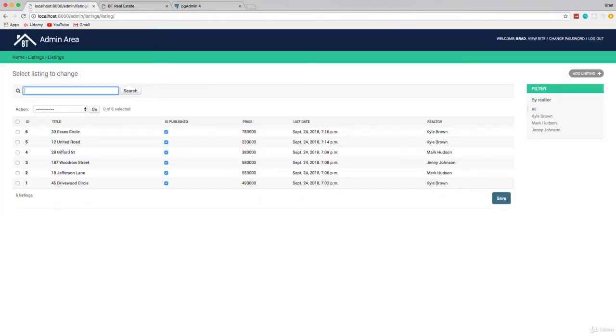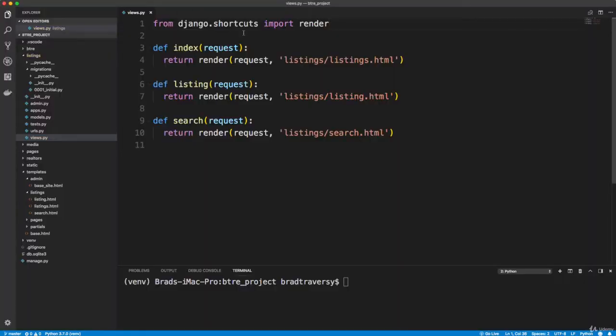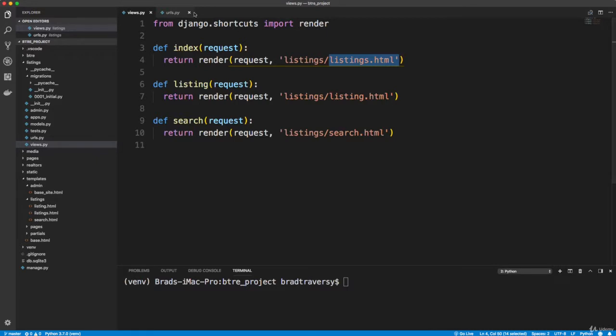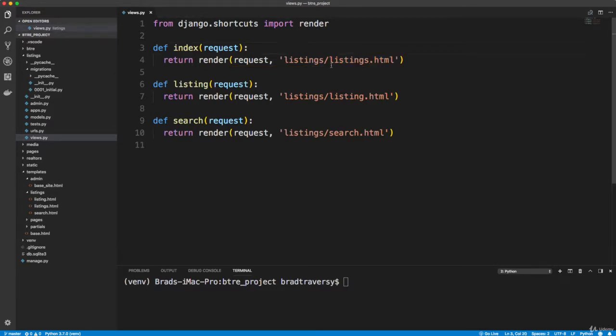So in order to do that, we want to open up our VS Code, and you want to open this file. This is the views.py that's inside your listings app or your listings folder. And we already have index, listing, search. Index is what we're looking at. It's displaying the listings.html. And if you forget why this is displaying, it's because in our urls.py we have just /listings. This represents /listings, and it's calling the index method inside the view file. I know it's been a little while, so you might have forgotten that. But yeah, that's why this is displaying.